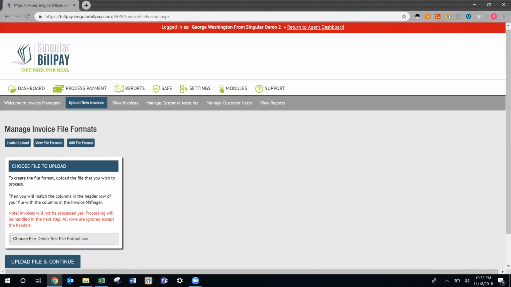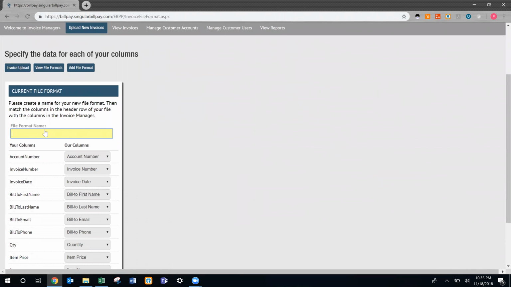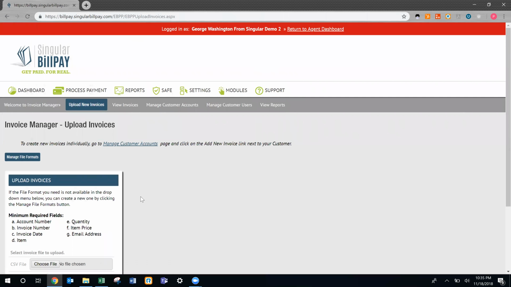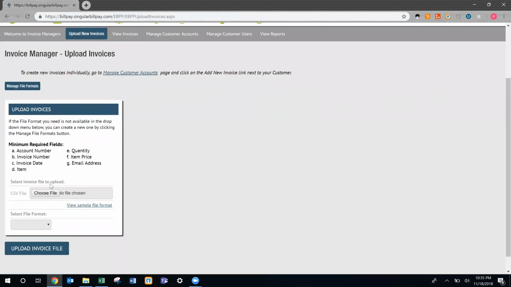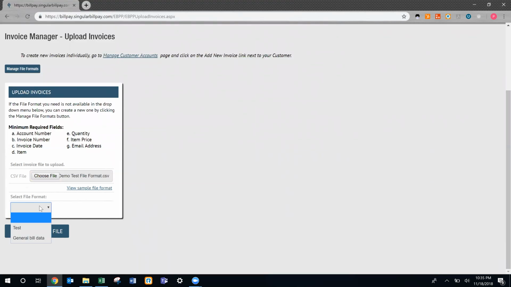And once you go to import that, upload file and continue, and we'll just do general bill data. And it looks like it actually automatically pulled out those header names since I did leave them the same within that spreadsheet. So click Save File Format, and then when we come back to this screen, we can choose that file again. Since I do have customer data in there, I have bill data in that file. And then we want to select File Format, General Bill Data, which is the file format that I just created, and then Upload Invoice File.